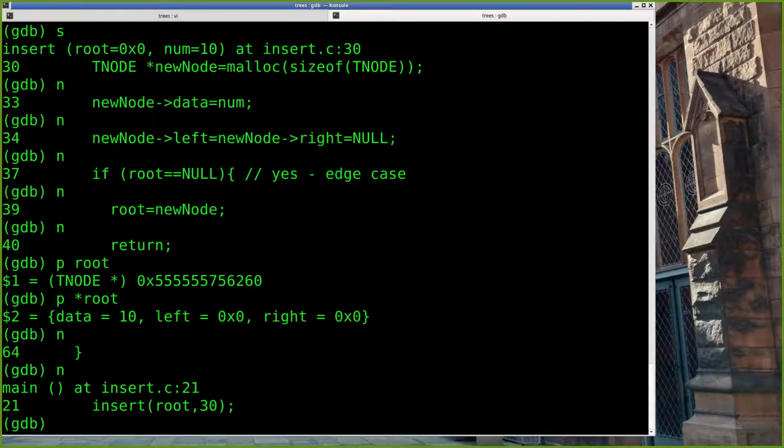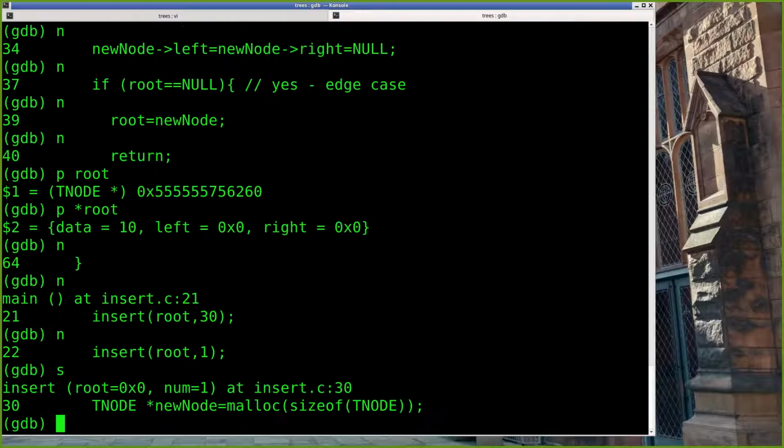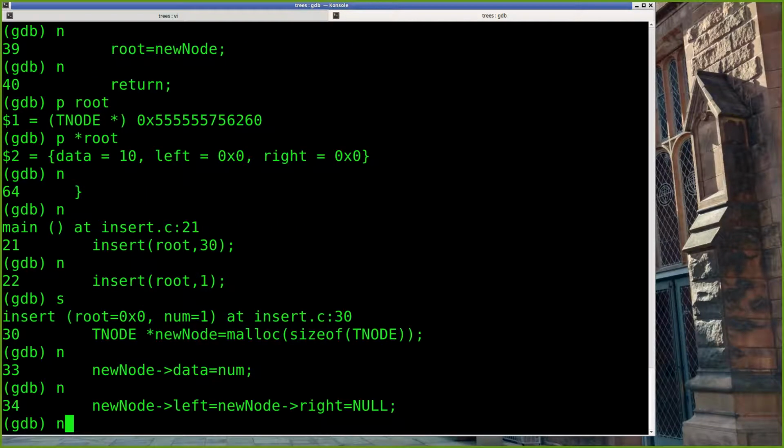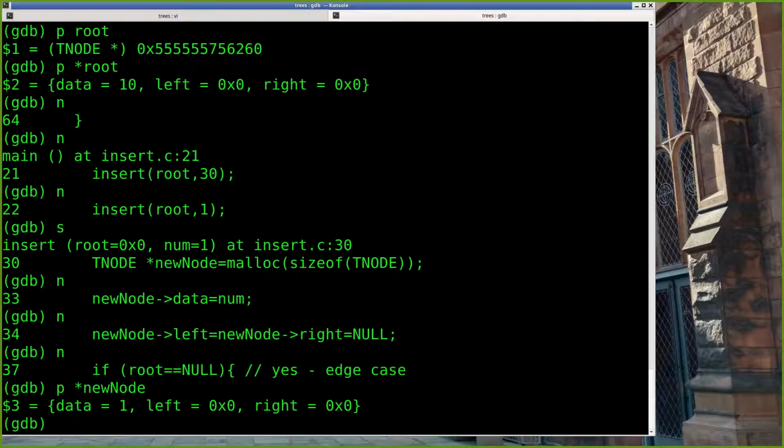And now we're going to insert a 30. And we're going to come in here. Yeah, 0 is equivalent to null. Oh, we're going to insert a 1. Okay, so I'll step into my insert routine. I'll create a new node, set the data value to num, set the left and right to null. So if I look at new node, that's our node with a 1 in it.